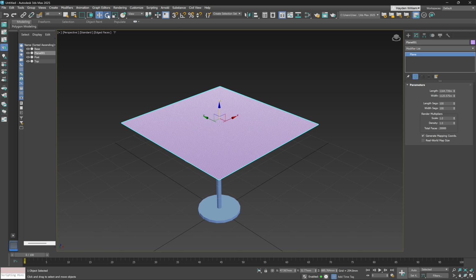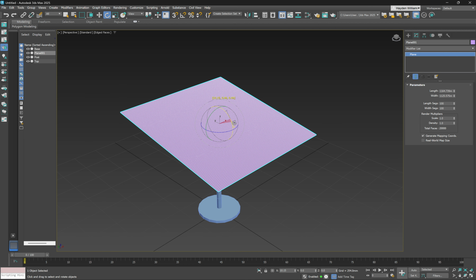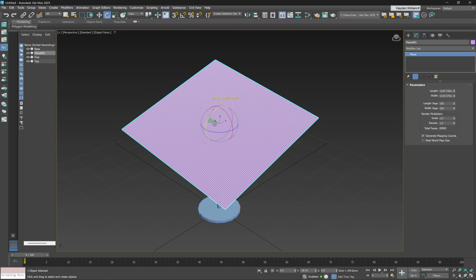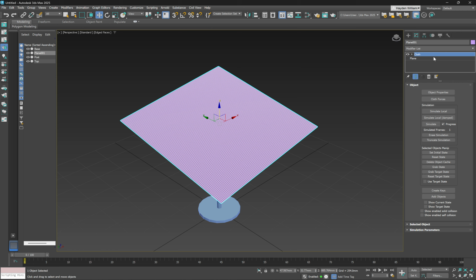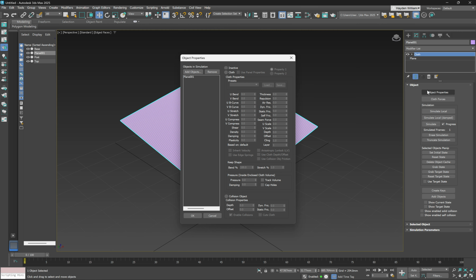And we'll give it a little bit of a tilt. So what we're doing here is we're trying to bring some irregularity to when it falls onto the table, so it gathers in a natural looking way. So we'll go back over to our modifier and we'll type in cloth and object properties, and then with the plane or the cloth selected, tick on cloth.